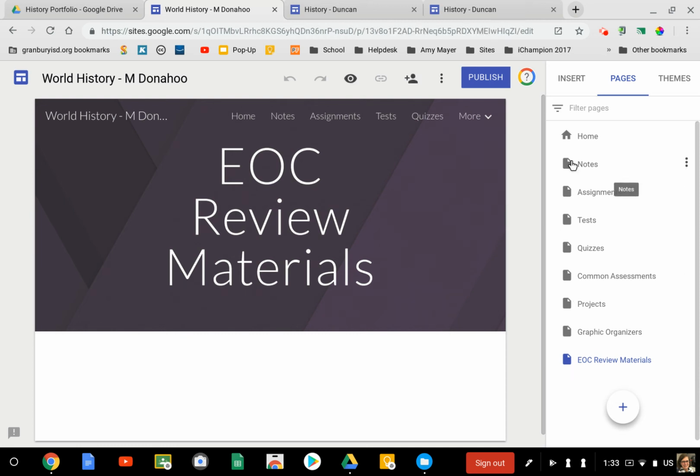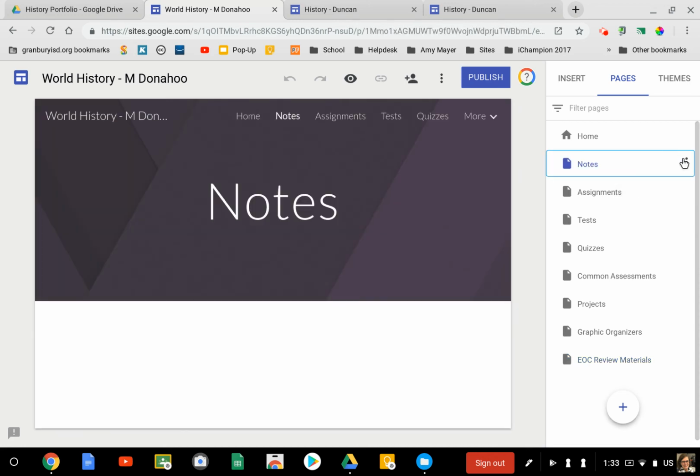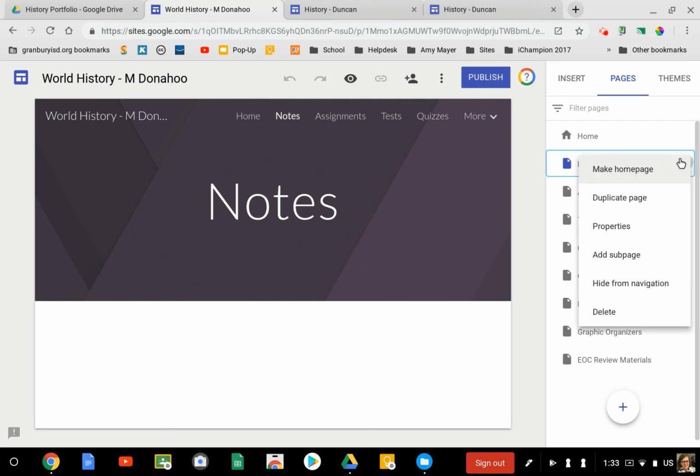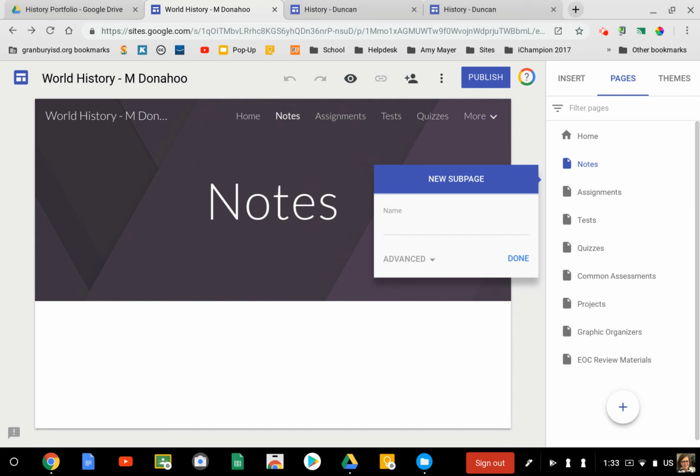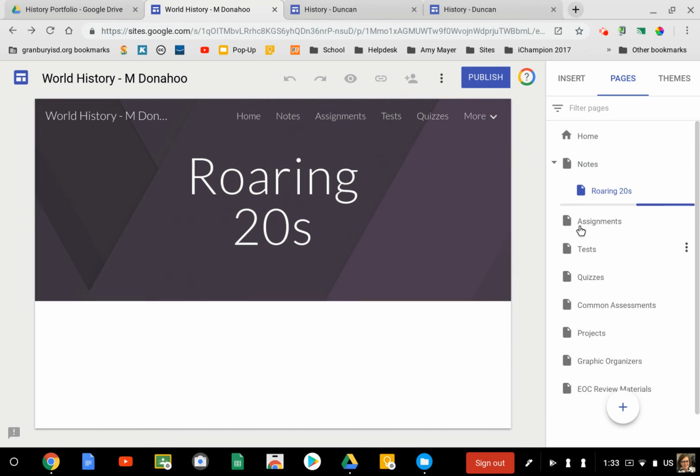I also, while we're here, want to talk to you about creating a subpage. So let's go here to the Notes page, and I'm going to go to the three dots beside that, and I want to add a subpage. And so maybe one of the subpages that your teacher indicated you might use would be the Roaring Twenties. So I'm going to add that subpage.